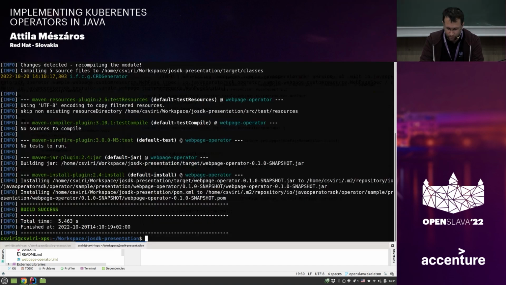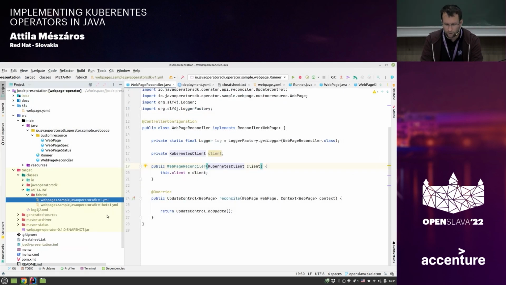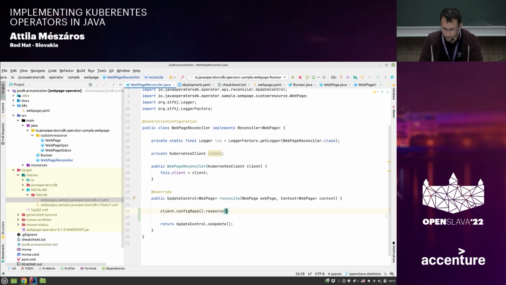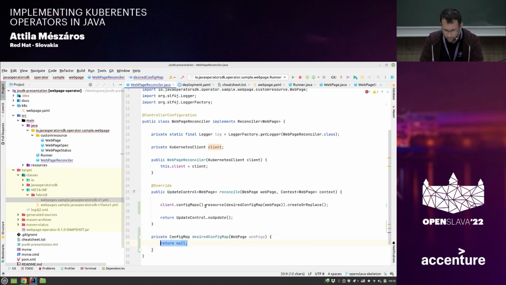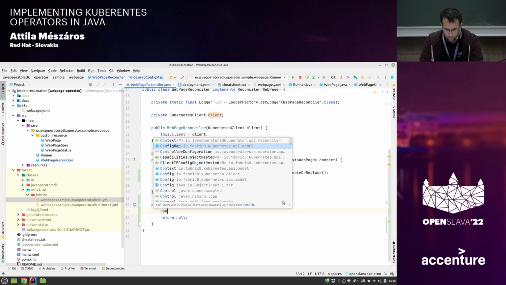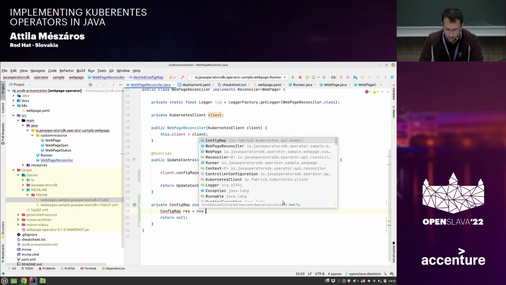Now I start Minikube and am going to create these three resources in the reconciliation. So I have the client, and I will create the config map, service, and deployment. Usually there is a notion called desired state. So in this case, the desired config map based on the web page. And this desired config map we can create using the Java class model, the ConfigMap builder.